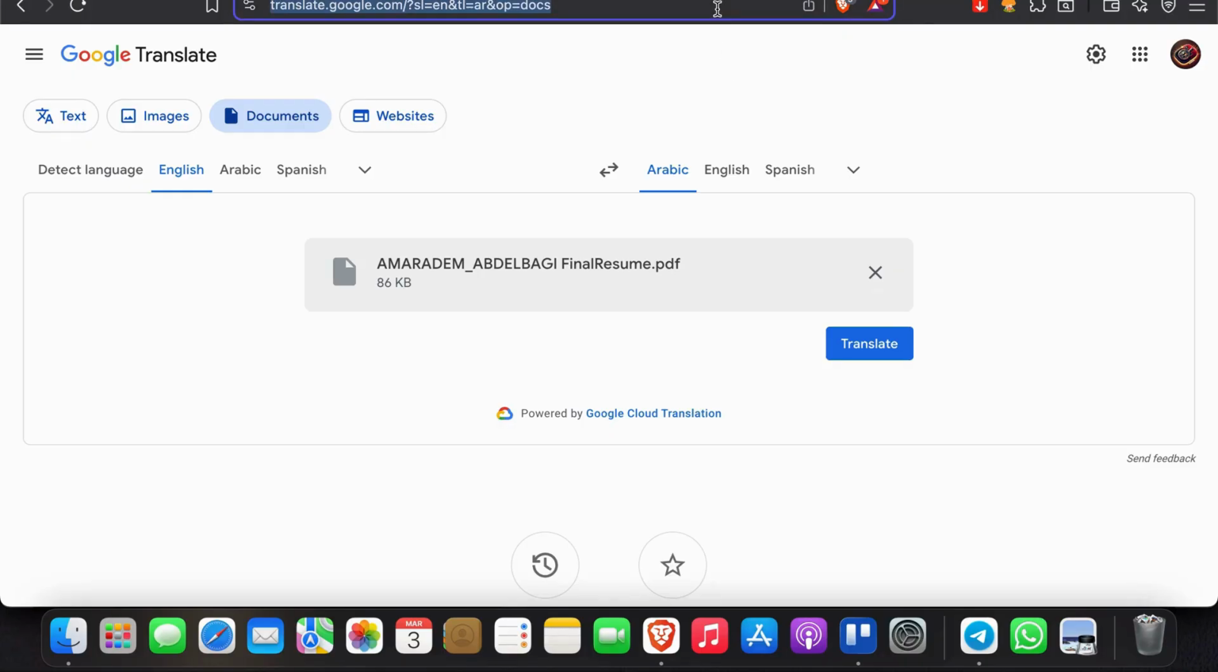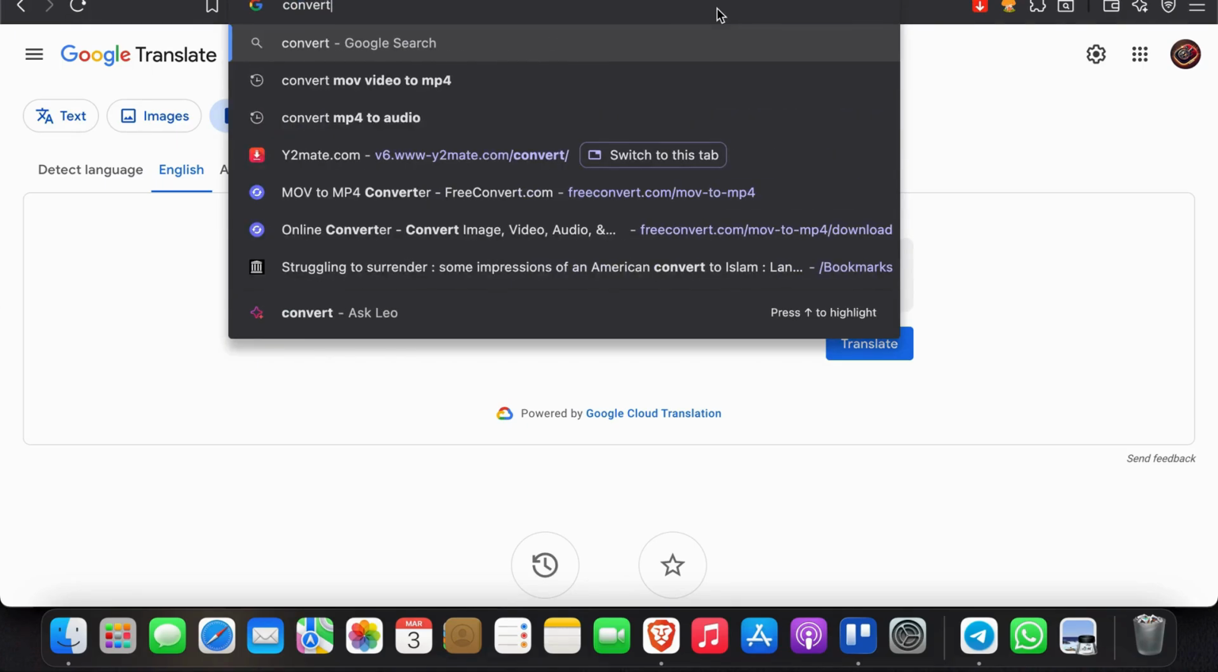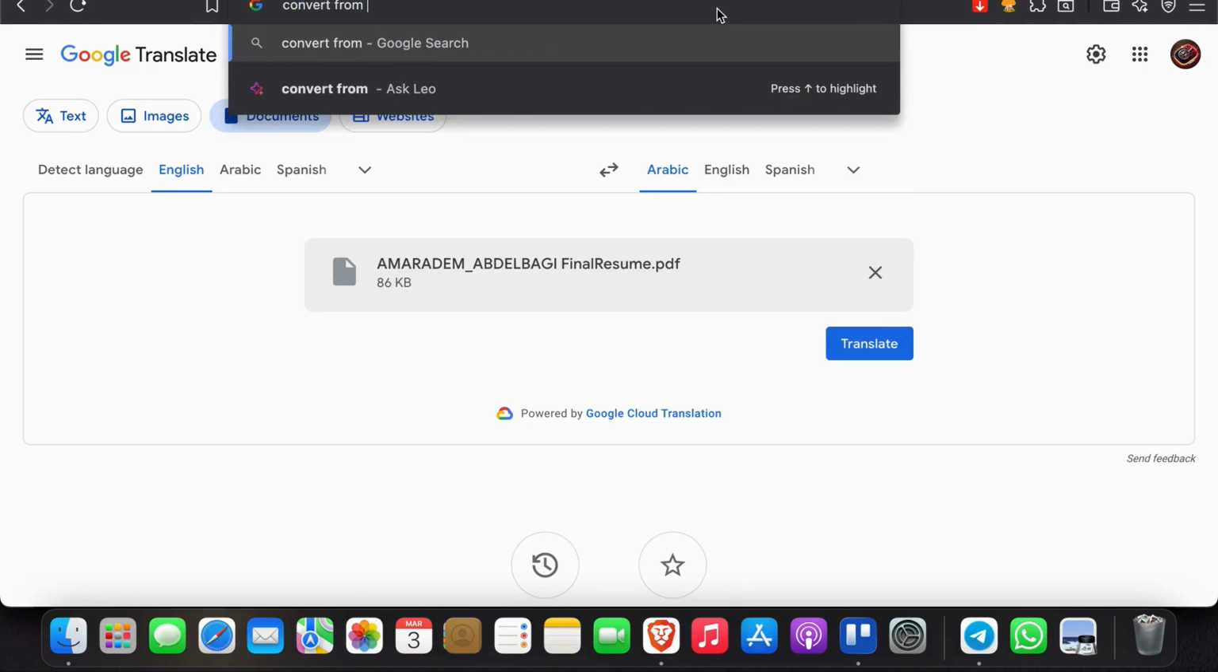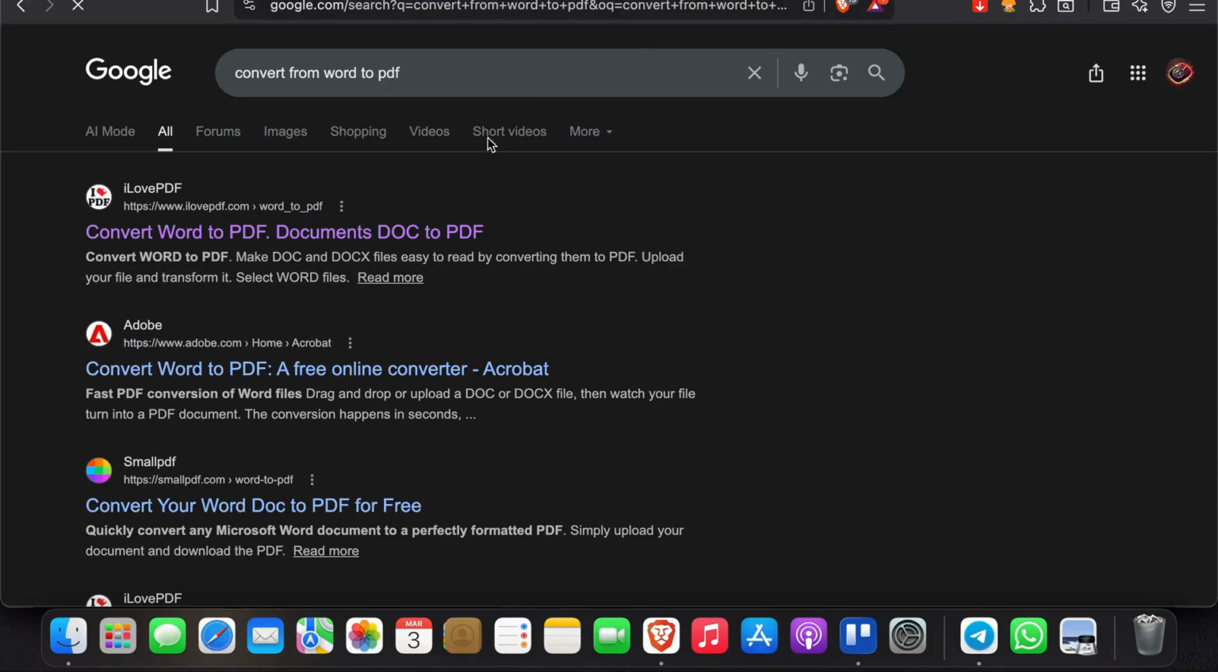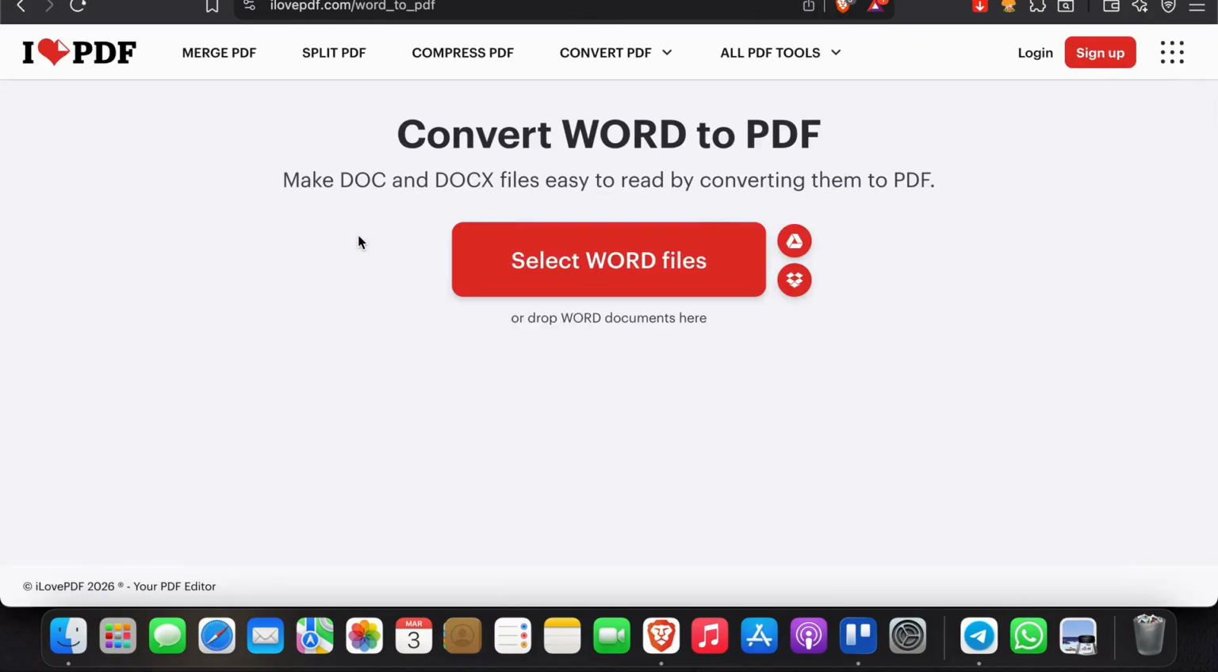You could just type in Google convert from Word to PDF, and you're going to find an online website that does it for free, and save it right away. The result is cleaner formatting than direct translation. So basically that's it.